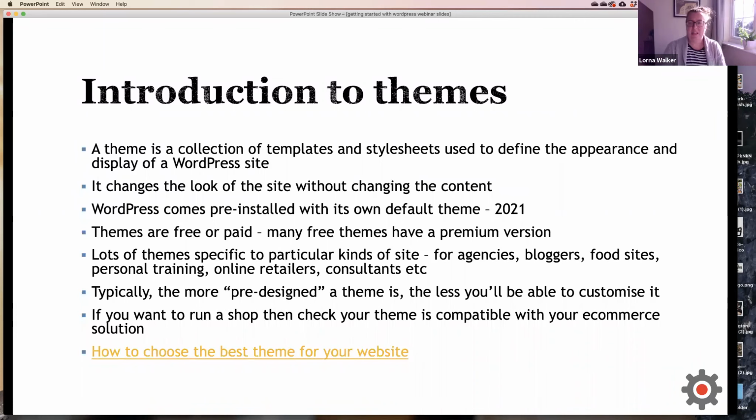WordPress keeps the design of the site, the look of it, separate from the content. And so what that means is you can change the way that your site looks without affecting the content. So I've got content now in my site. I'm going to install a new theme that's going to change how the site looks, but it's not going to mess up the content that I've already installed. When you very first get WordPress out of the box, it will come pre-installed with its own theme, which is this 2021 theme that I've been using.